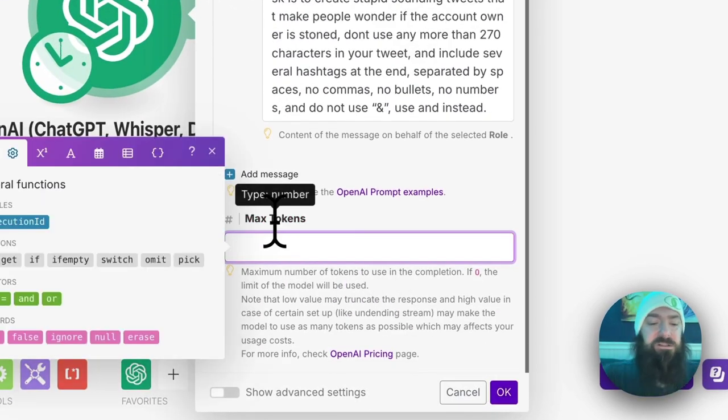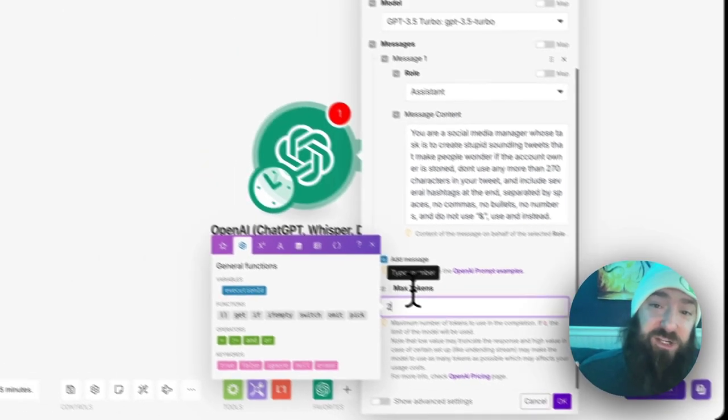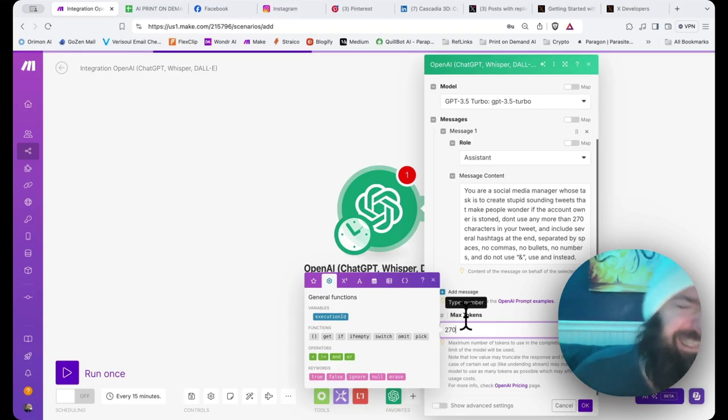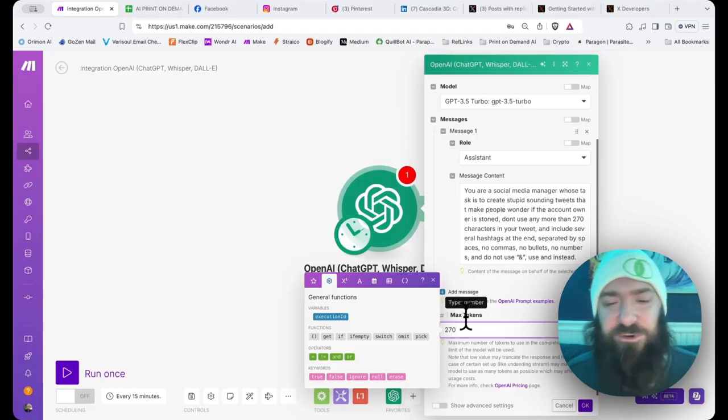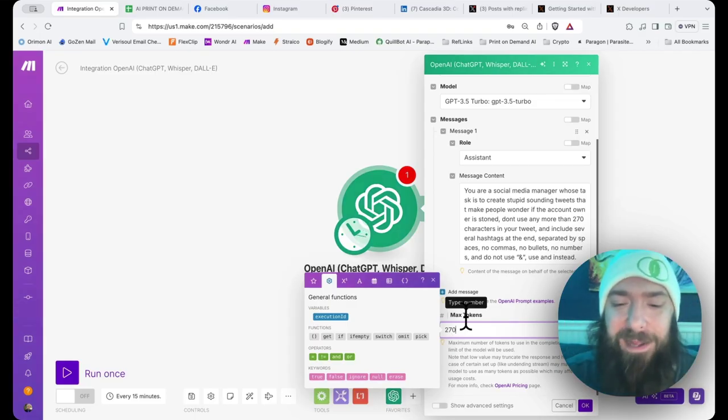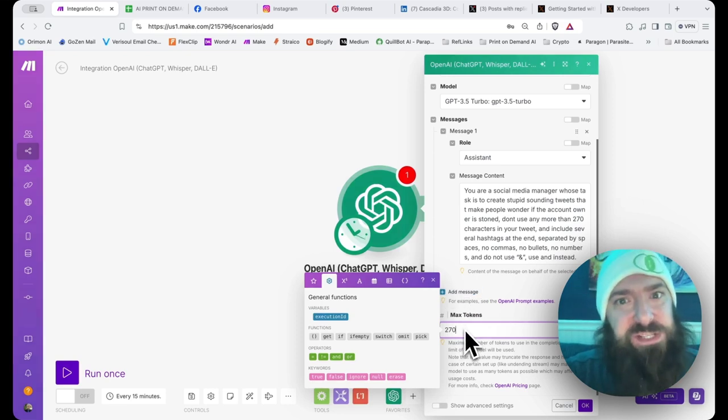Then for tokens, because I have a free Twitter account and I'm limited to 280 characters, I'm going to put in 270. And the only reason I'm going a little bit lower, sometimes when I've asked for 280 output, I've gotten a returned result saying that it's too many characters. So apparently it can go over by a little. I haven't had any trouble with 270 though.